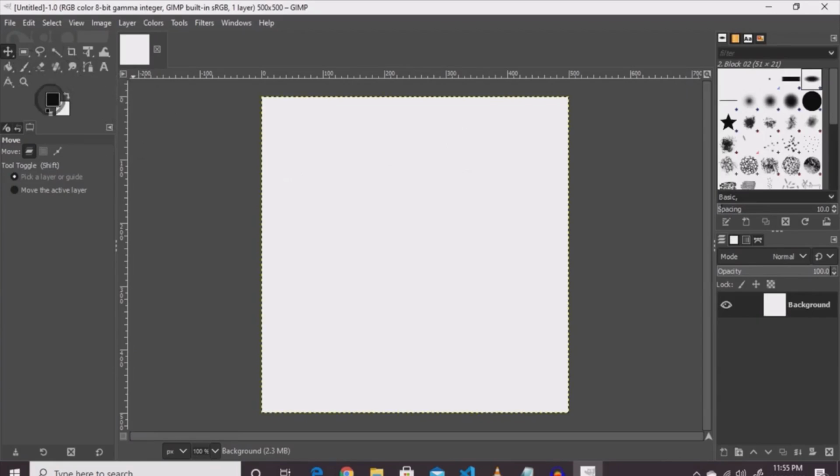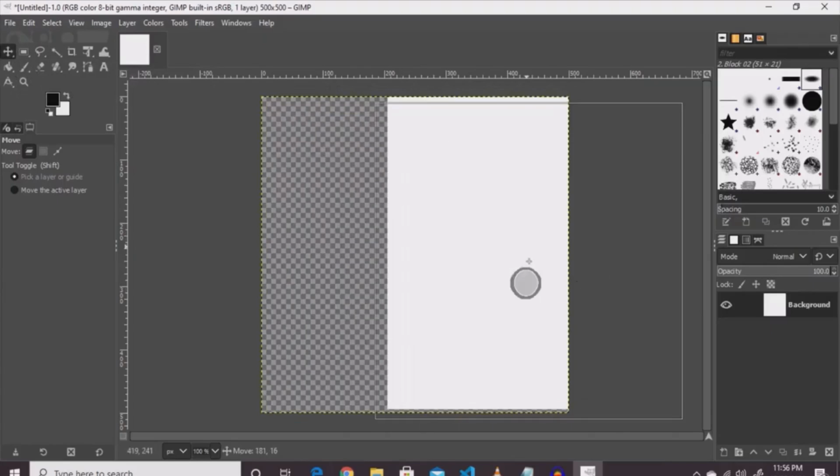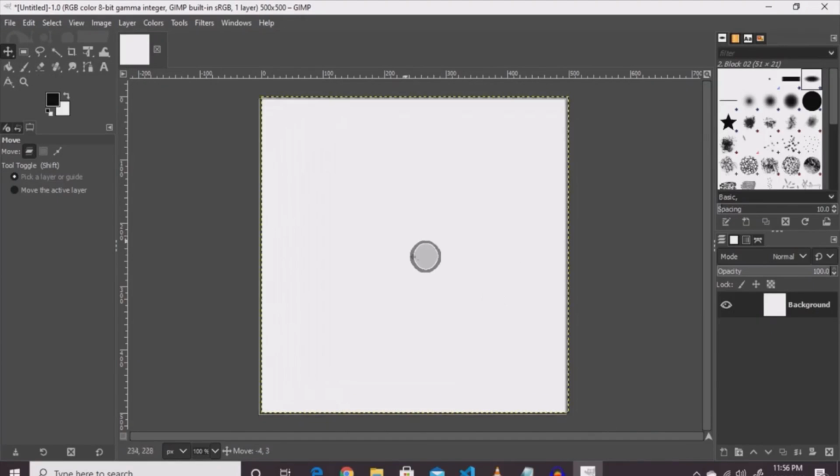If you go to the left hand side and you hover over the move tool, the move tool is used to actually move the document around. So let's go back to the center of the picture and drag it around. Test this out. Just try to put it back in the center, or you can just press Ctrl Z.